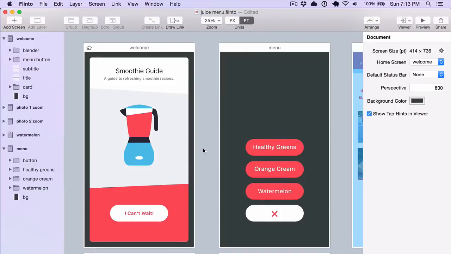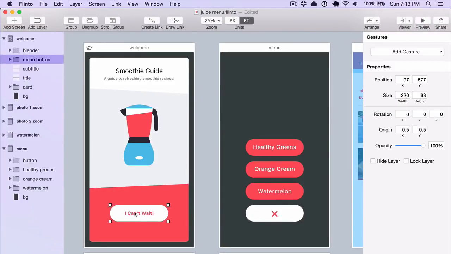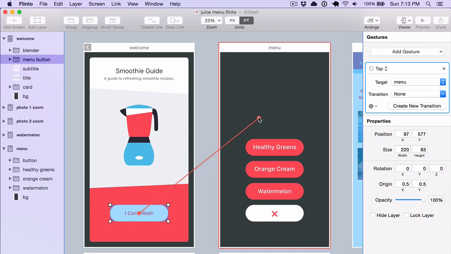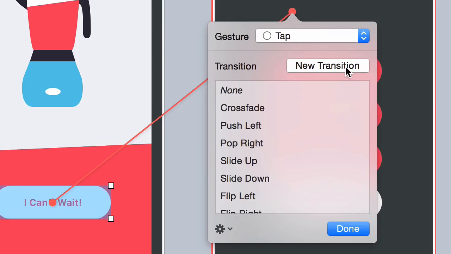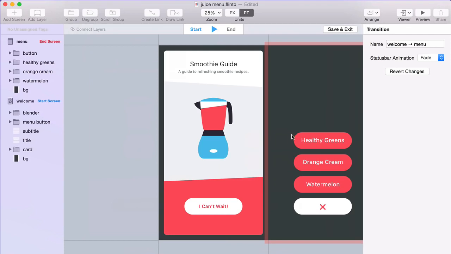All right, now that you can create links, you're going to want to create your own transitions. So I'm going to set up a link here, and instead of choosing a transition, I'm going to click the New Transition button. This brings me into the Transition Designer.